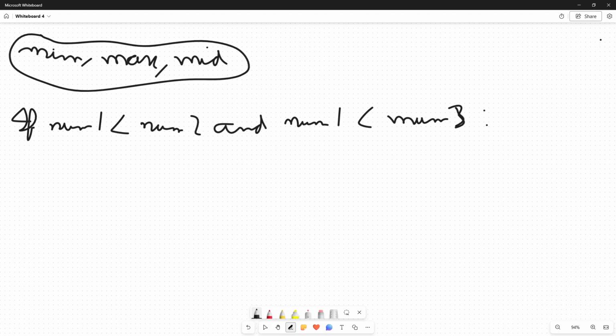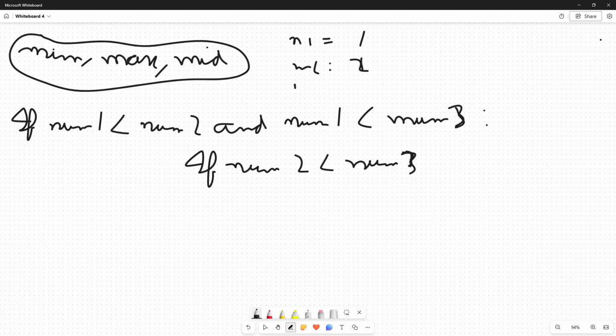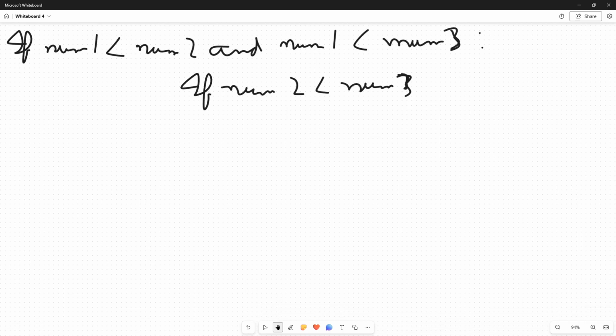Colon here. What if we have another if condition here? If num2 less than num3. We have to check every condition. Take num1 as 1, num2 as 2, and num3 as 3. Now let's first implement this.